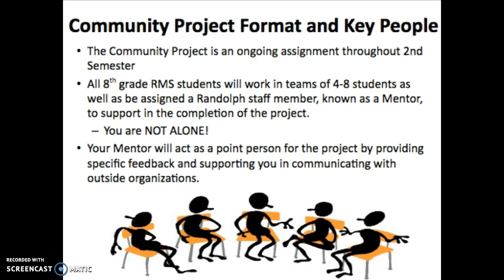So what is it going to look like? The community project is ongoing. It will begin mid first semester and continue throughout second semester. So please be mindful that this is ongoing. You will have continual updates going on for your community project. All 8th grade RMS IB students are participating.